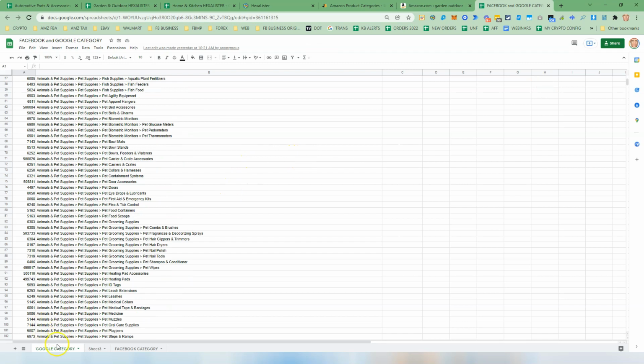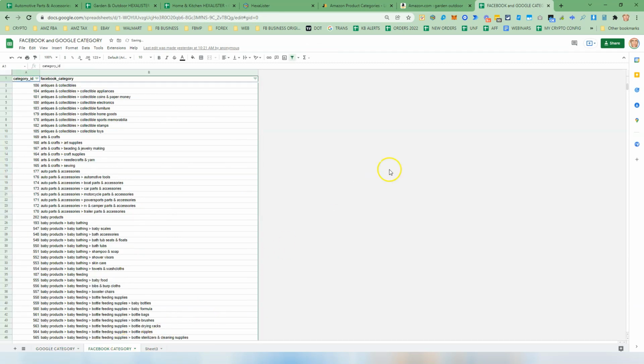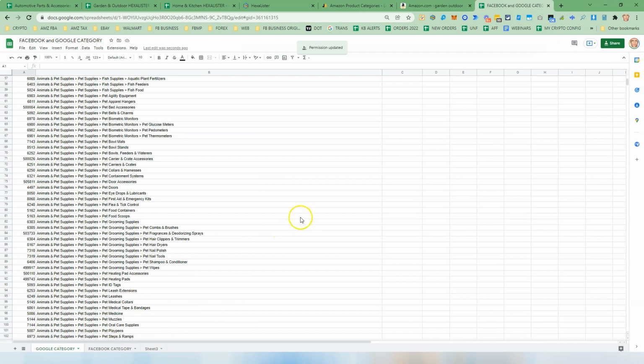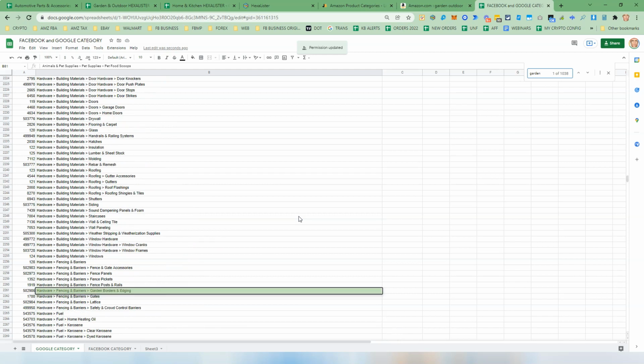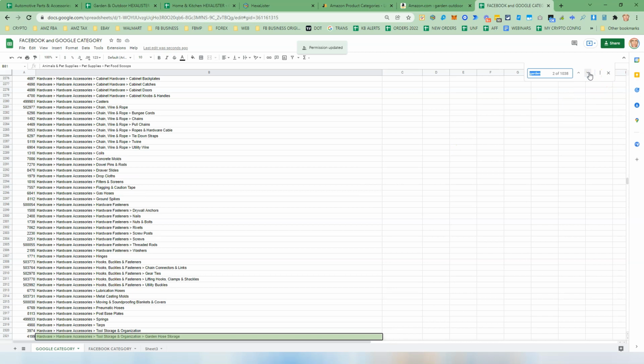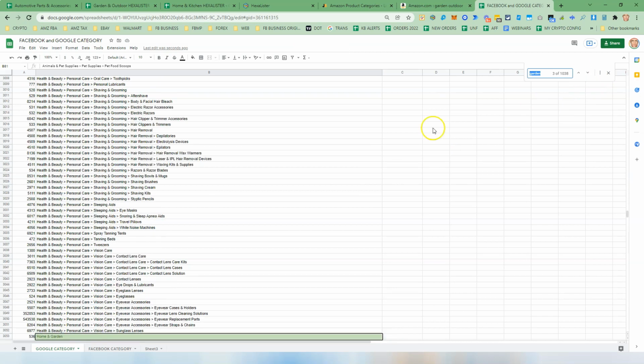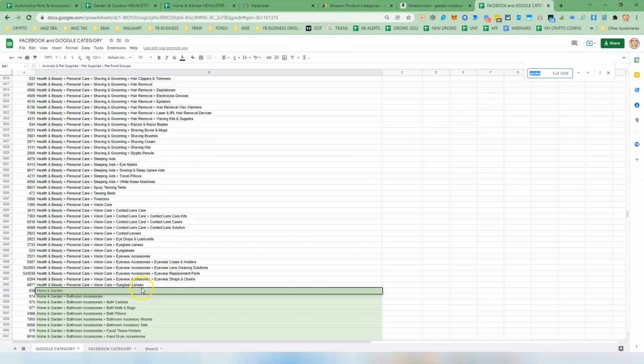So let me do, this is the Google category, Facebook category. Alright, so let's search for, do a search for garden, okay. And this is the tricky spot right here. They have so many kinds. That's why we create templates, so that way we don't ever have to do this again. So it's home and garden. We can actually choose that, home and garden. Okay, this for the category.